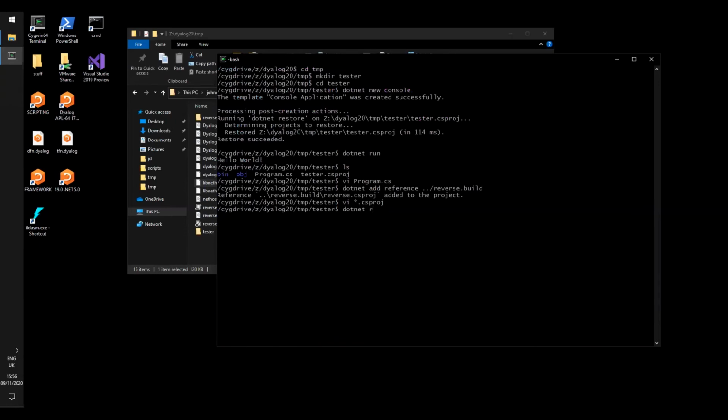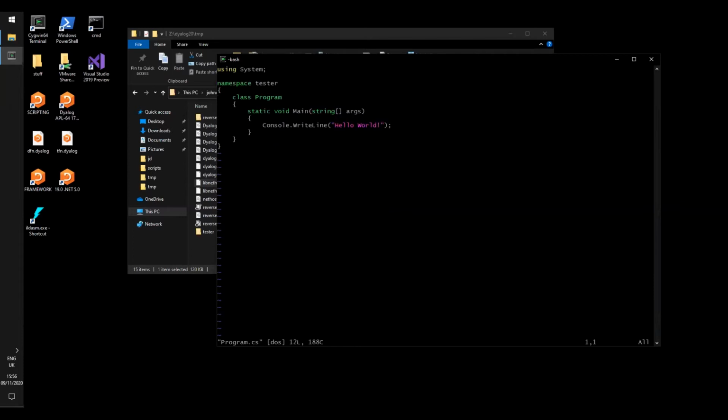But now, finally, of course, I need to modify my program so that it calls the reverse class function. So we're going to add some code here. We're going to create a new instance of reverse class. We're going to call the reverse member on it, on hello world, and we'll make sure we spell reverse correctly.